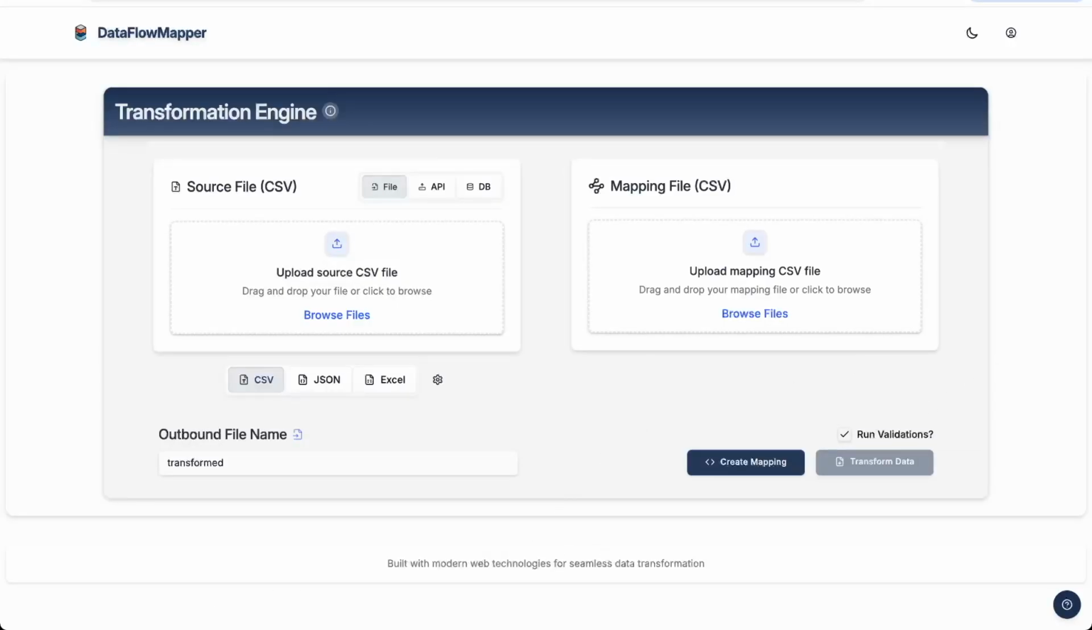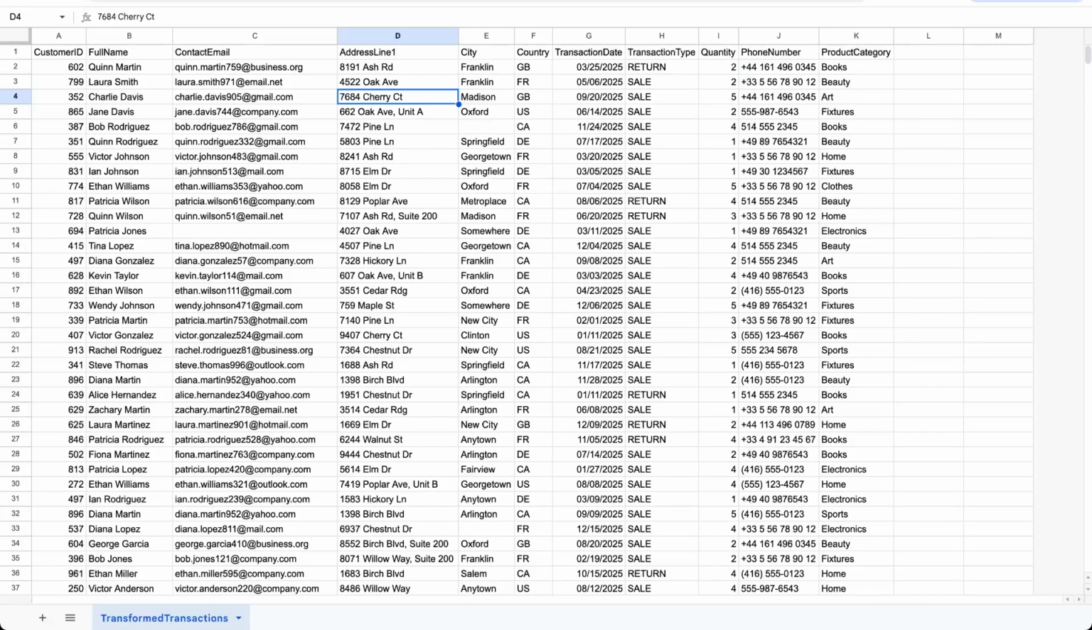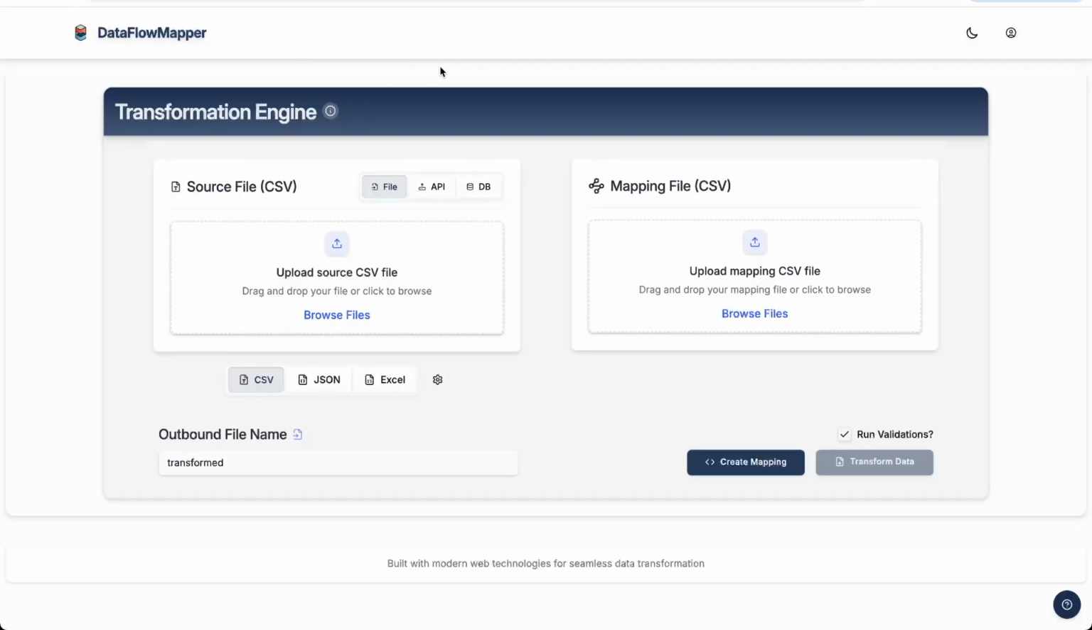In this video, I'm going to show you how to take a raw CSV file and transform it into a clean, ready-to-use format for importing. By the end of this short tutorial, you'll have completed your first transformation and be ready to tackle your own data projects. Here's our source file.